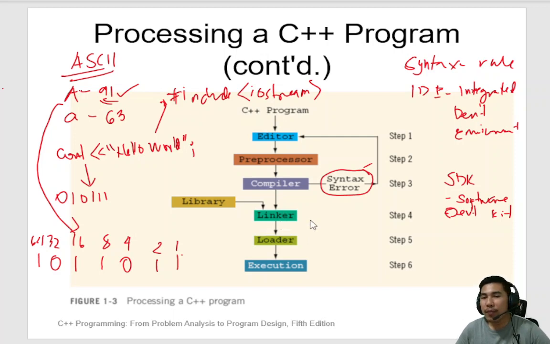Then it goes from problem analysis to program design. This time you will be identifying what programming language you're going to use. Is it going to be standalone? Is it going to be web? Is it going to be mobile or both? And part of the algorithm design is what we call pseudocode and flowcharting.